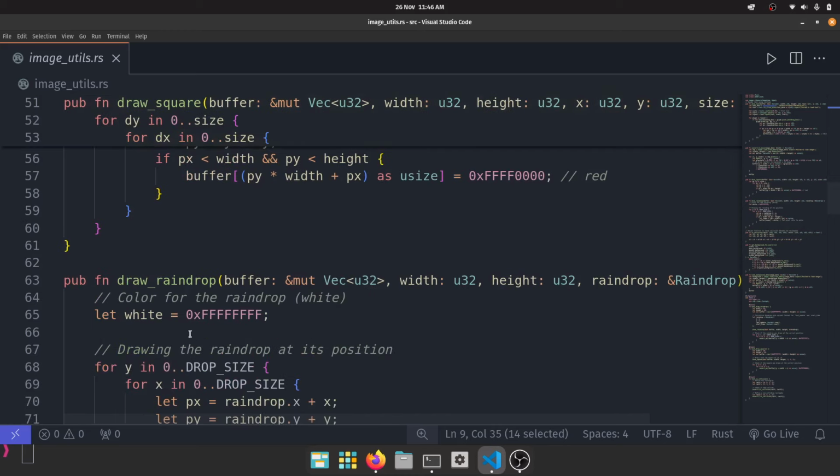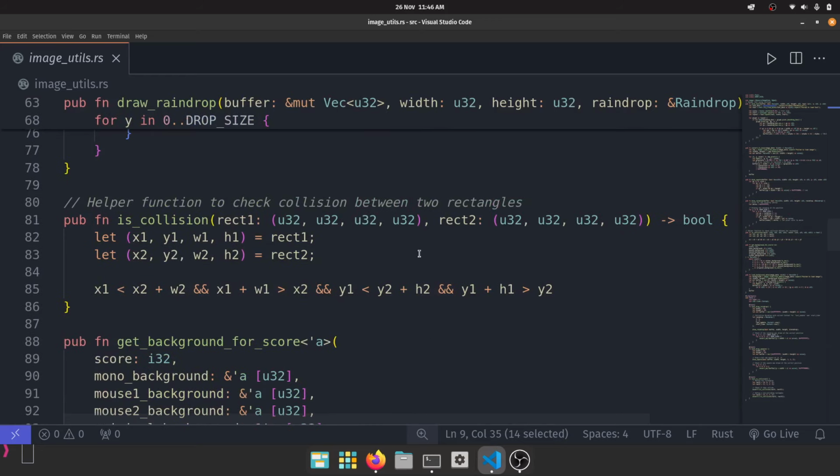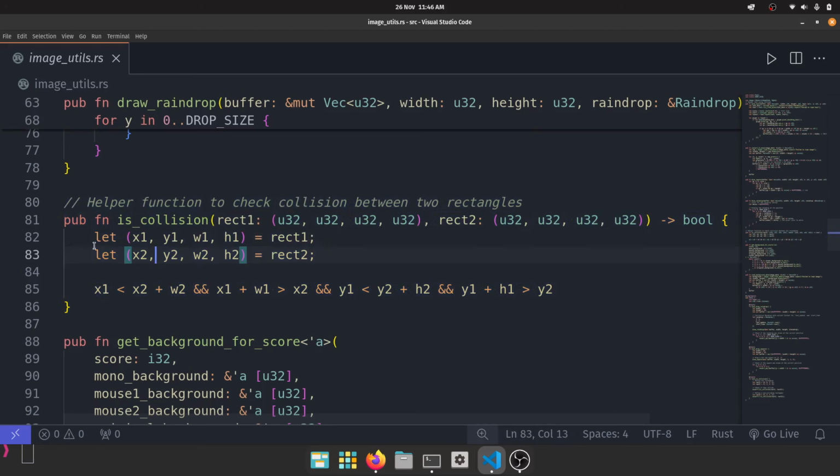So draw square, draw raindrop. So these are all the image things. This is the collision detection. I used ChatGPT here, I'm not going to lie. So basically it's rectangle 1 and rectangle 2. Rectangle 1 is kind of one of them is the snowflake and the other one is the cat. I mean, this is just the function, but in the actual usage, one is the cat and one is the snowflake.